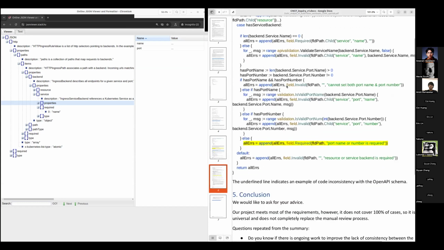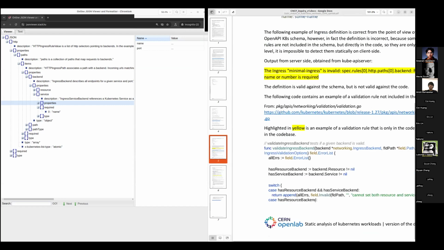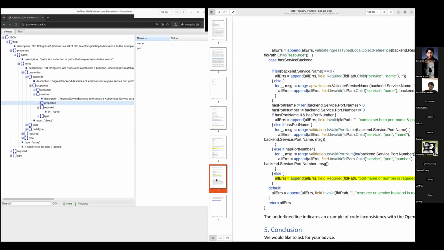There is an additional check for the ingress. We have the case of a resource backend, and in this case, we're going to check. There's a big if-else, but if port name and port number, there is some additional validation of the port names, or else we check the port name, additional validation, and if there is no port name and no port number, we print an error that port name or number is required.